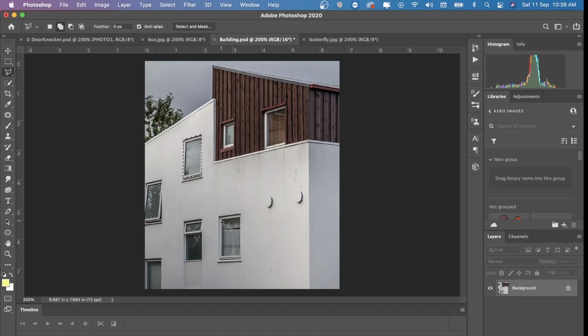I can hold down my shift and do that for all the other windows, or whatever windows I want to select. Maybe everything on this building on the white side. I'm holding my shift key down. In order to maintain the selections that I've already made, I have to hold my shift key down. So I now have all the windows on this side selected.